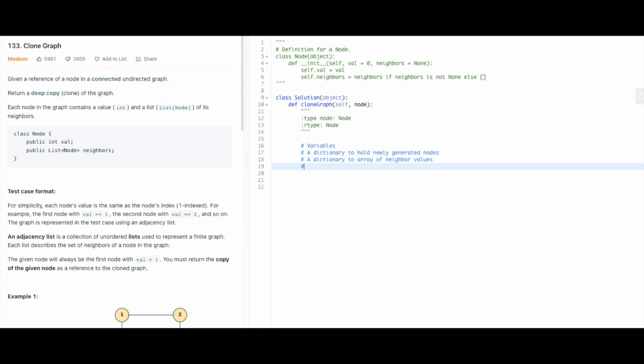And lastly, we will need a queue system for us to be able to engage in the breadth first search, for us to be able to search through the whole graph.